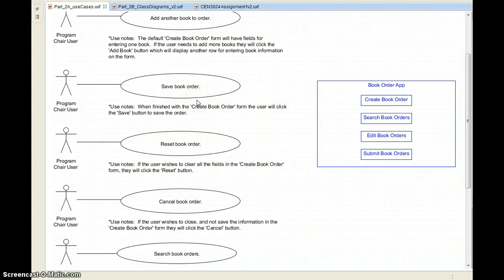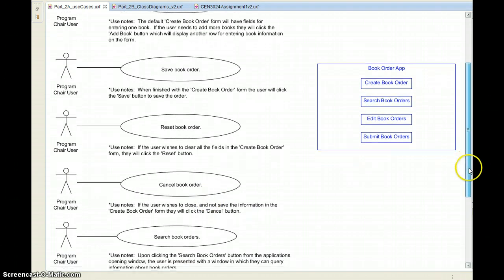They'll have a save book order button there so that when they're all finished, they can save it. They'll have a reset button in that form to clear the fields, and if they want to start again, it'll be all cleared for them, and the cancel button to just close the app and not save anything.